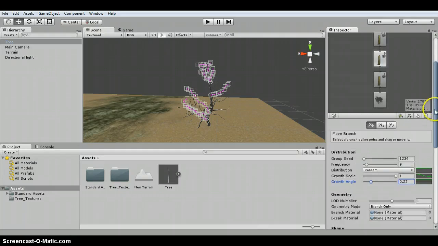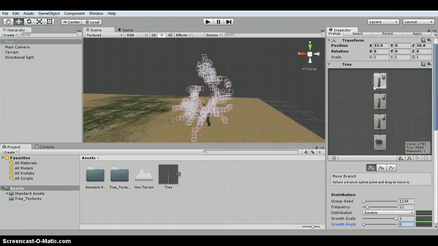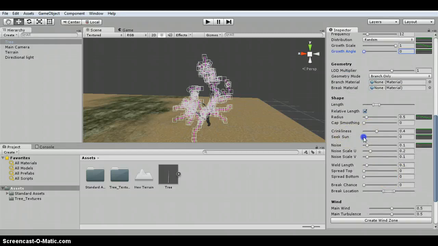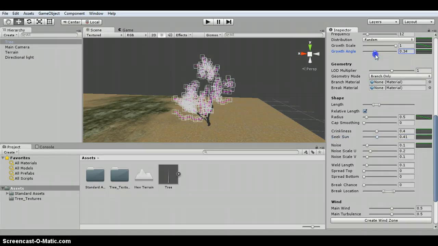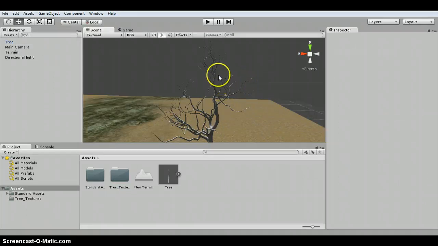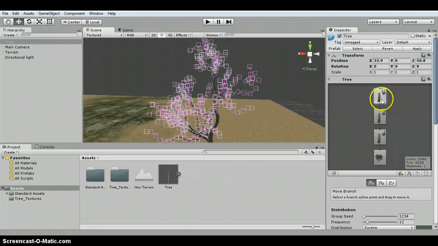Now that's just the secondary one. We still need to fix those outer ones. Those are still going every which way. Let's bring those up. There we go. Now that is a pretty interesting tree. Let's add some leaves to it though.